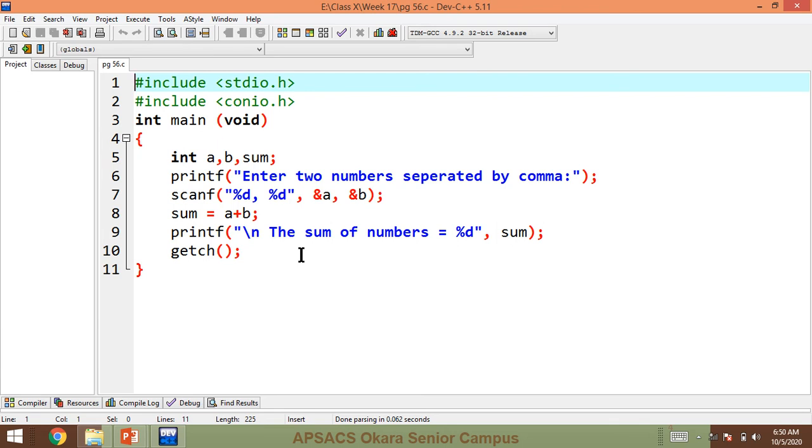Those numbers must be separated with the comma. Scanf function: %d, comma %d, and after that the control string ends, and at the end a comma, and after that we have to use the variables with the help of the ampersand symbol. Ampersand a, comma, ampersand b. Variables are separated with the commas.